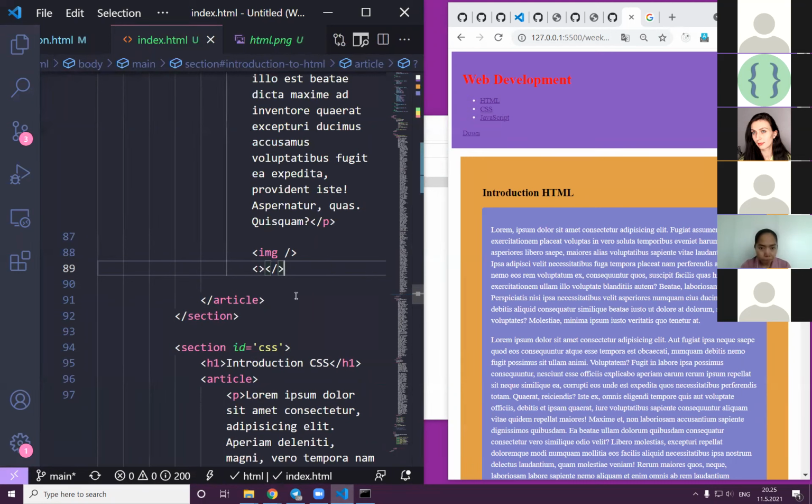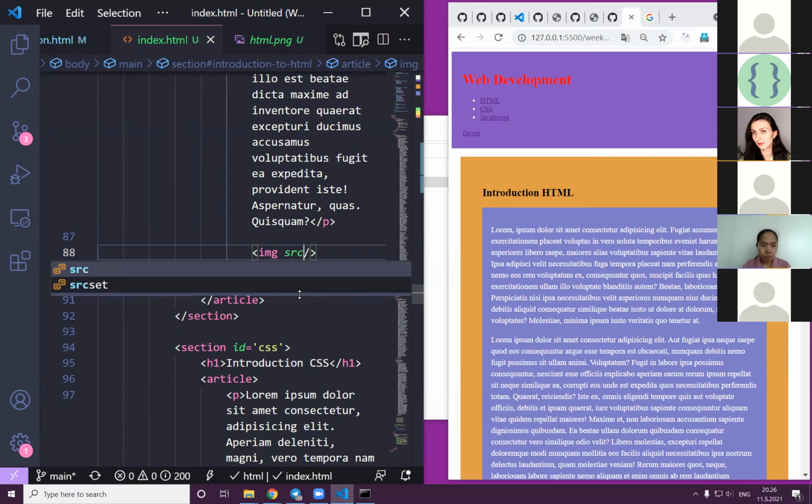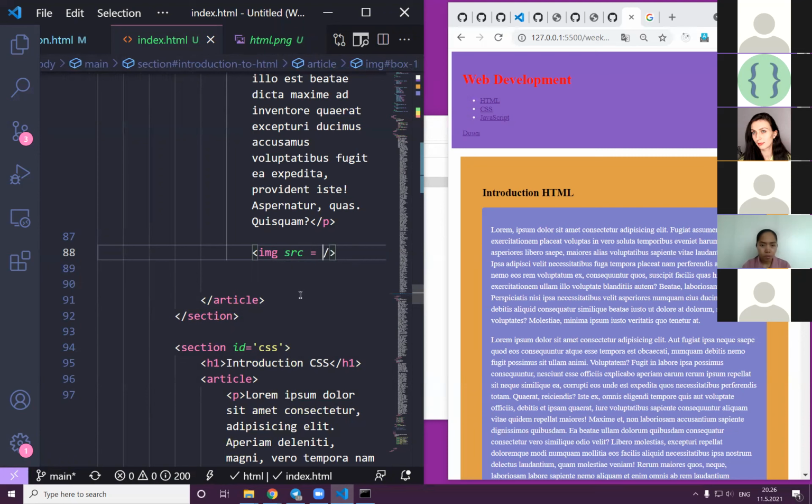Do you remember? Now we're about to break that rule. Not all the time. Sometimes we can also close it like this. We call them self-closing elements. They don't need a closing tag, they just do it like this. And it has an attribute, src.